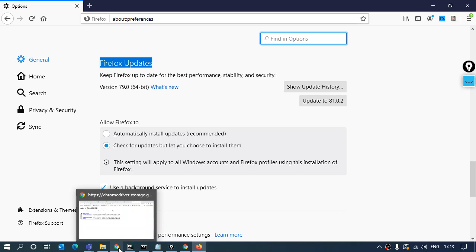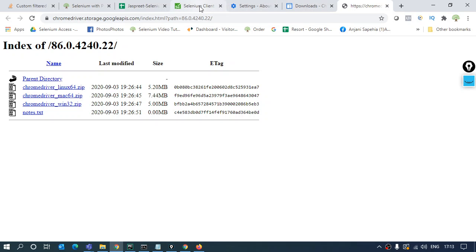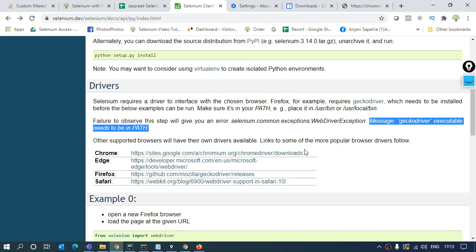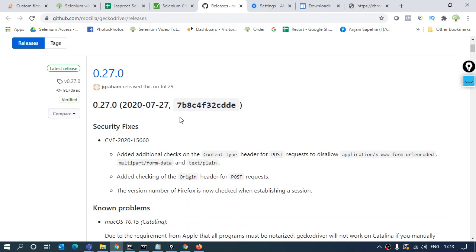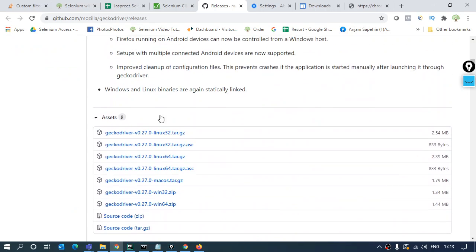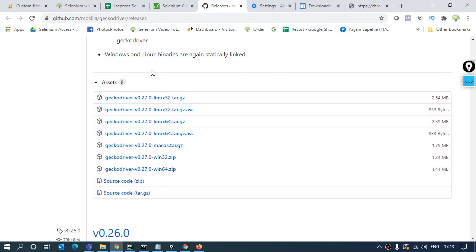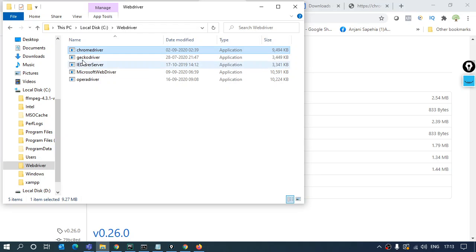To get the driver of Firefox, you need to go back to the official website of Selenium, and over here you get the link for the Firefox driver also. I'll open it in a new tab, and over here you get this kind of page where I need to look in the assets. Again I get the zip files. According to the system configuration, I need to download it. Again a zip file, again the extraction, and I will get an executable file named Gecko driver. This is the name given by the browser provider, Gecko driver for Firefox.